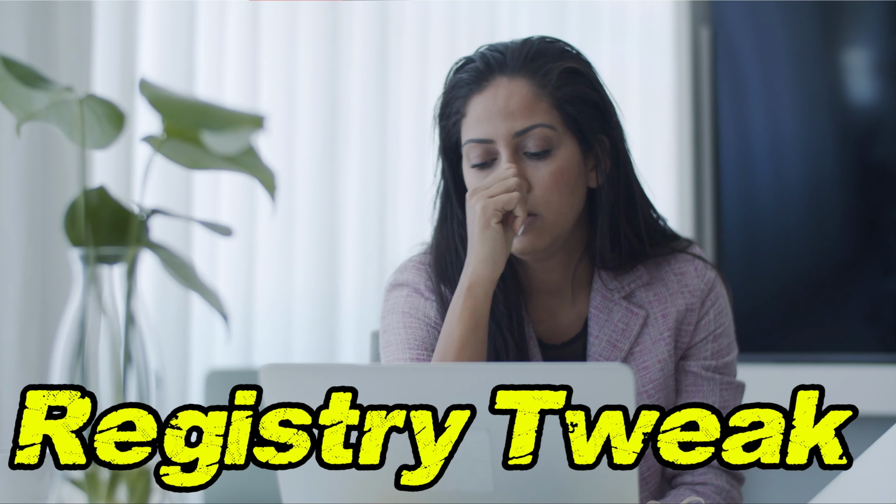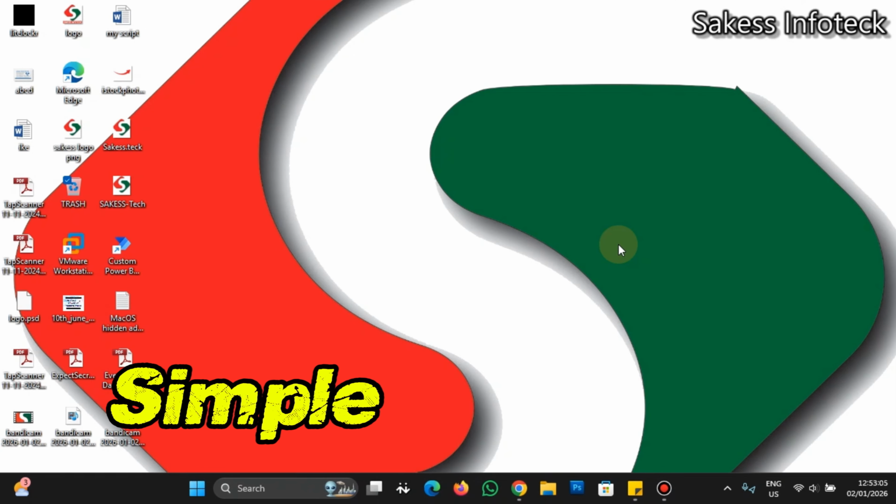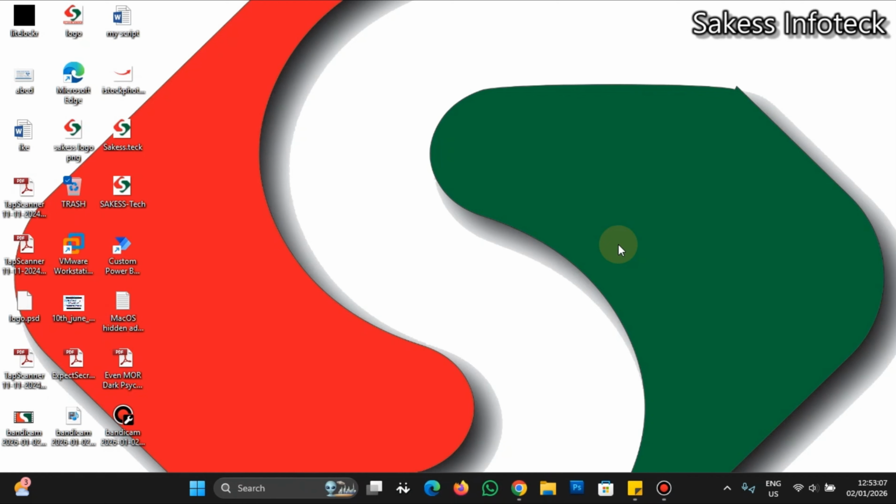Are you tired of your Windows 11 feeling slow? I'm about to show you a registry trick that can speed up your PC instantly. It's simple, safe, and will make your system feel like new. Let's dive in and supercharge your Windows 11.